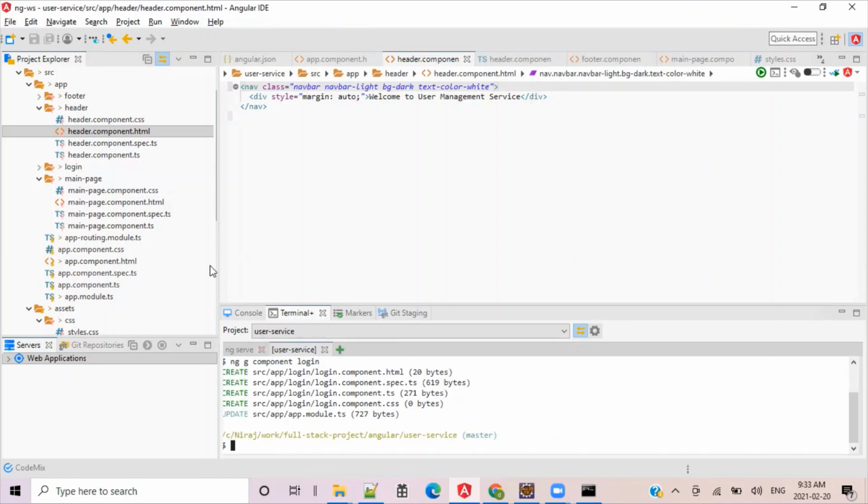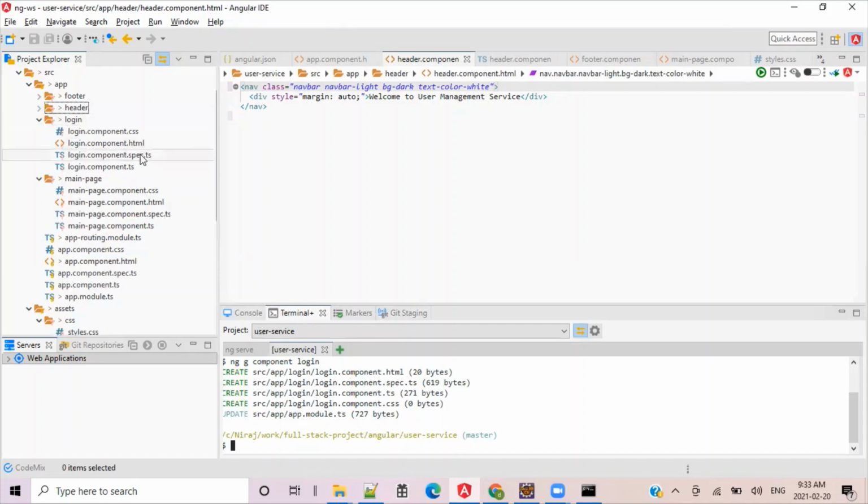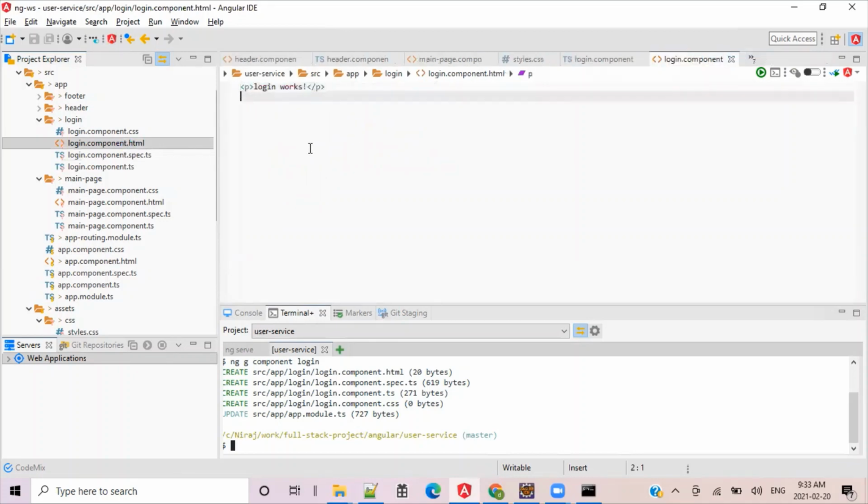Okay, so these files have been created. You can see here login component has been created, and we have got the skeleton files here. Okay, so nothing here in the code yet, and this is the corresponding HTML. Okay, so now the component has been created.